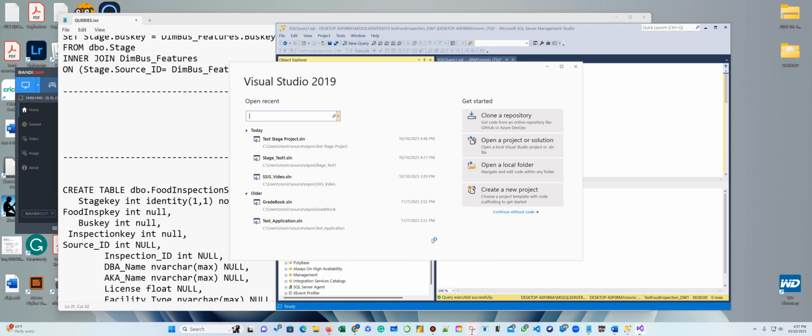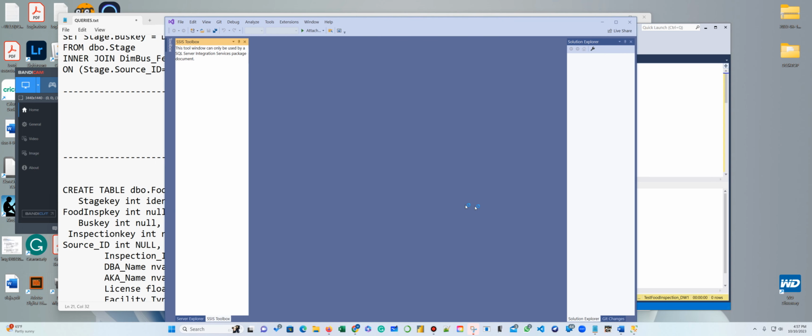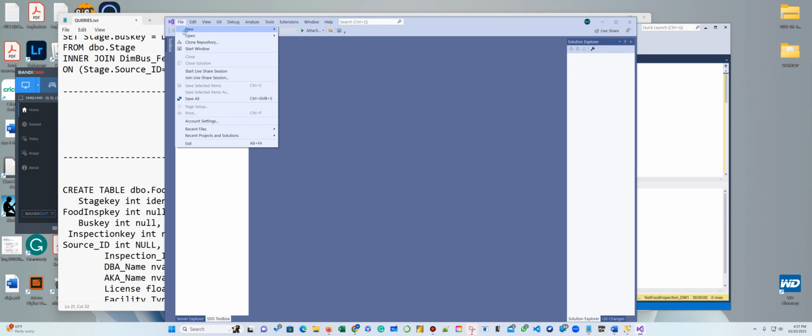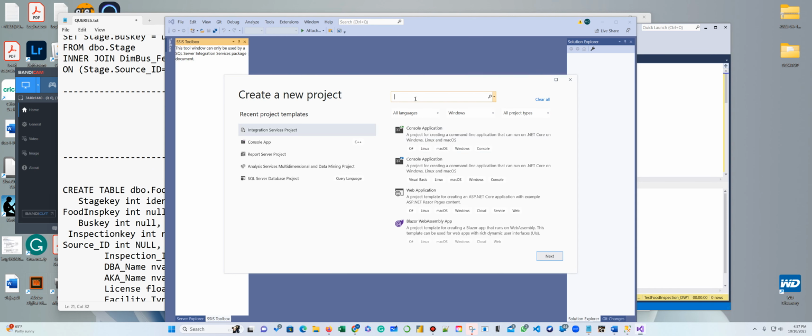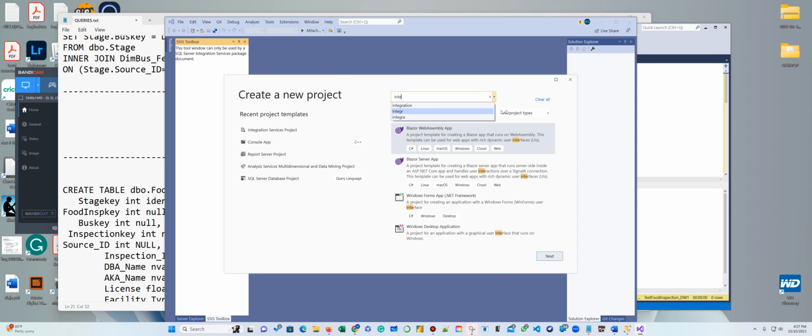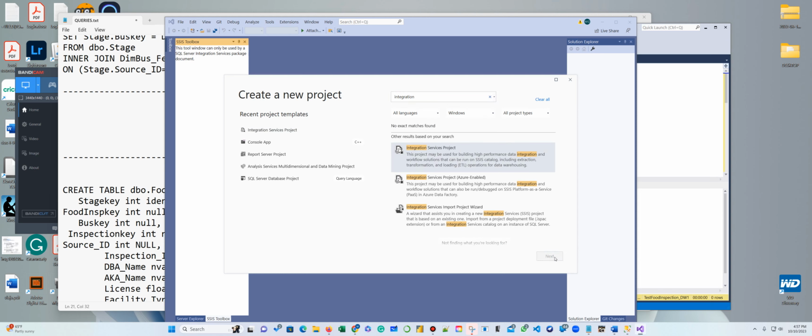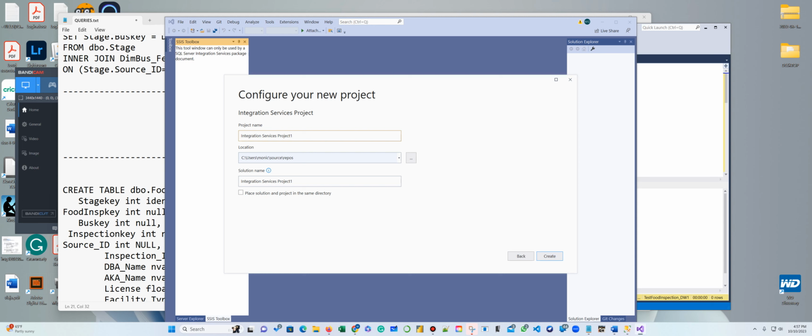Okay. All right, so without code, file, new project, integration. So we are going to call this food inspection project 1. Food inspection project 1, and this is in my source and repository.